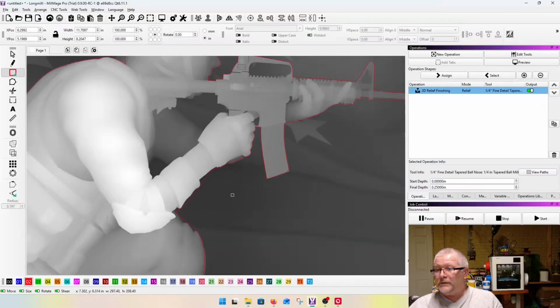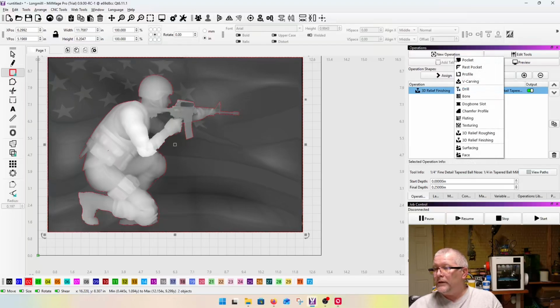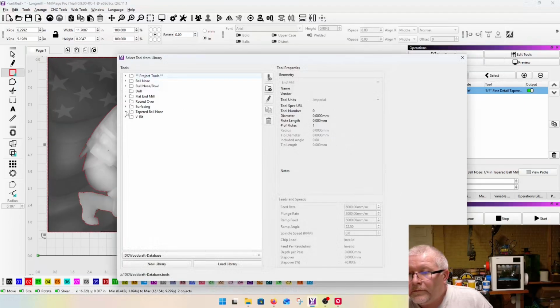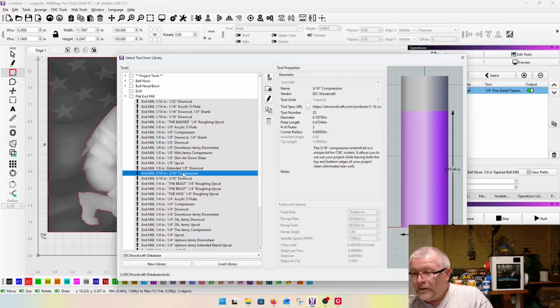Now, I want to select that path and that path. I'm going to create a new operation. I'm going to create a pocket. To create a pocket, I'm going to use a flat end mill. I use the Beast for just about everything. We do want a clean bottom side, and the Beast will do that, but the Beast will not give you clean edges. It'll give you a clean bottom, but not clean edges. But I'll use a compression bit because I want clean edges, and a compression bit is good at both.